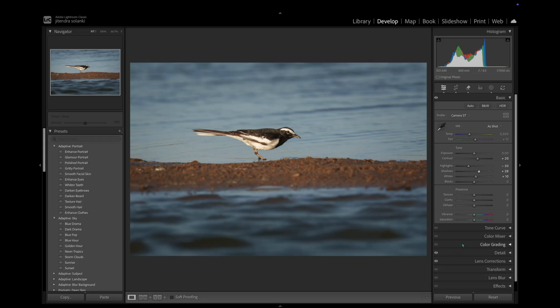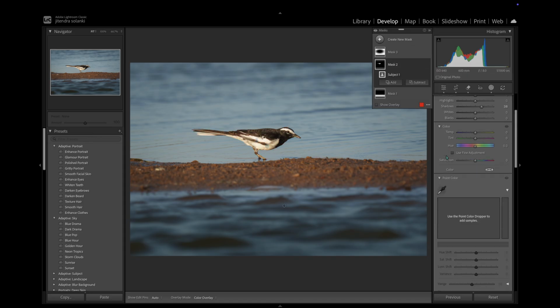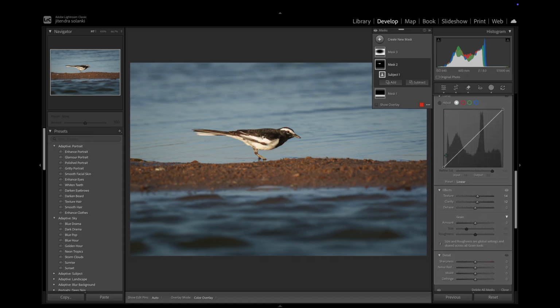Tip number 3. Don't apply texture and clarity to the whole image. People increase clarity and texture globally because they want more detail in the bird. But the problem is Lightroom also adds that texture to the background. So suddenly, your smooth blurry background starts looking rough and noisy. Instead, apply these adjustments only to the subject.